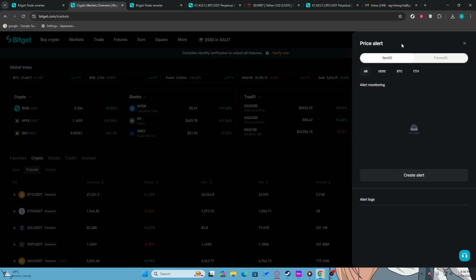You will then need to select spot to monitor spot prices. This allows you to track the current price of the cryptocurrency you are interested in. Following this, click on futures if you want to set alerts for futures contracts. This section is particularly useful for traders who engage in futures trading.